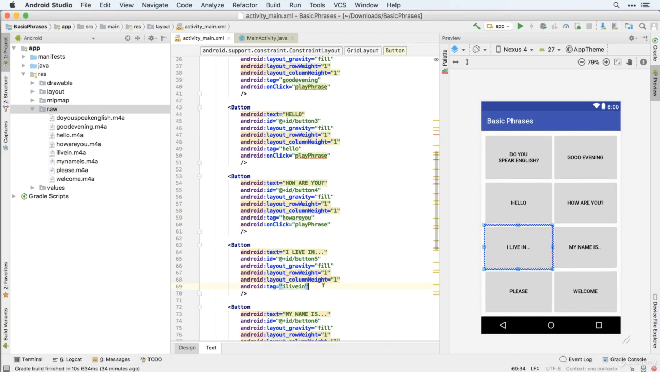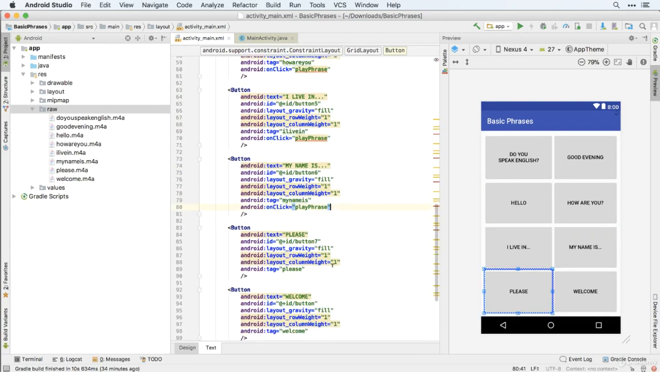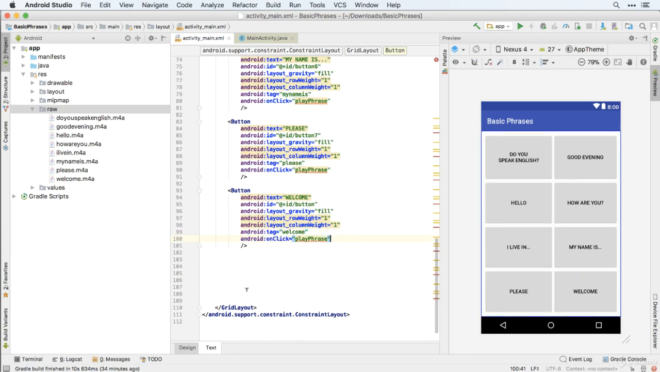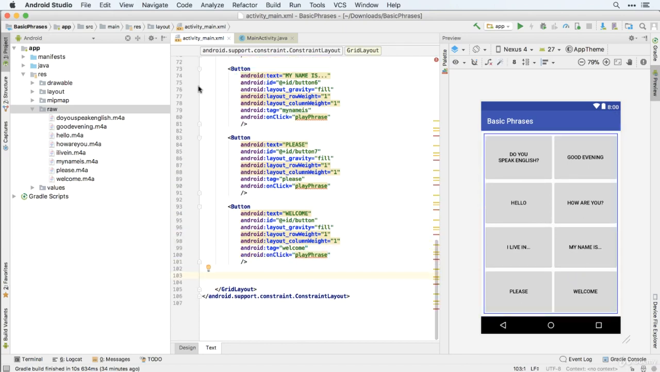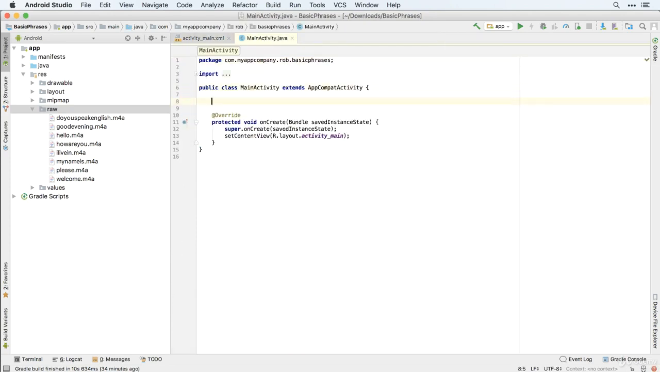I might be able to do something fancy with find and replace, but I think it's quicker here just to paste it in each time. And then we're just going to jump over to our Java file and create the play phrase method.